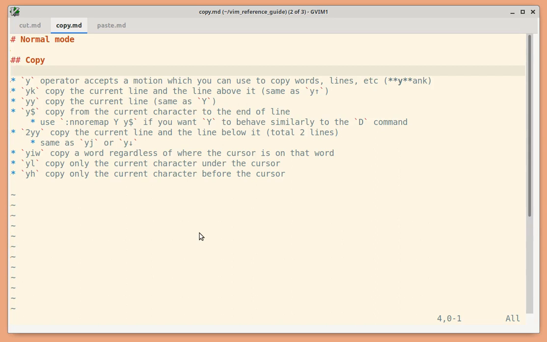The y operator copies depending on the motion you use. So y is the yank operator. yk copies the current line and the line above it, since k is a motion that moves one line above. yy is similar to dd. It copies the current line. One difference is that capital D deletes from the current cursor to the end of the line, but capital Y copies the entire line.